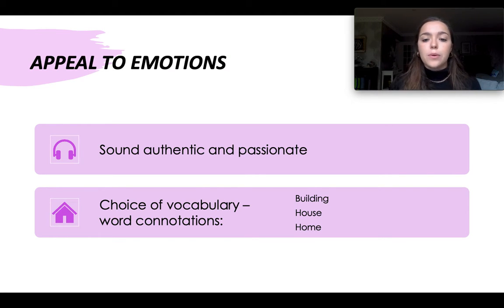So looking at these three examples, building, house, home, it's kind of a spectrum. The top one we think of as quite clinical. We don't really have an emotional attachment to it. It might be the place we go to work or a random building down the street. And then we come down and we have house, which feels a little bit more personal. And then home, the most personal of all. They're all buildings, they're all structures that people either live or work in, but the vocabulary that we choose change the feeling that we have towards that word. And this is a really important thing in your speech and a good way to use an appeal to emotion.